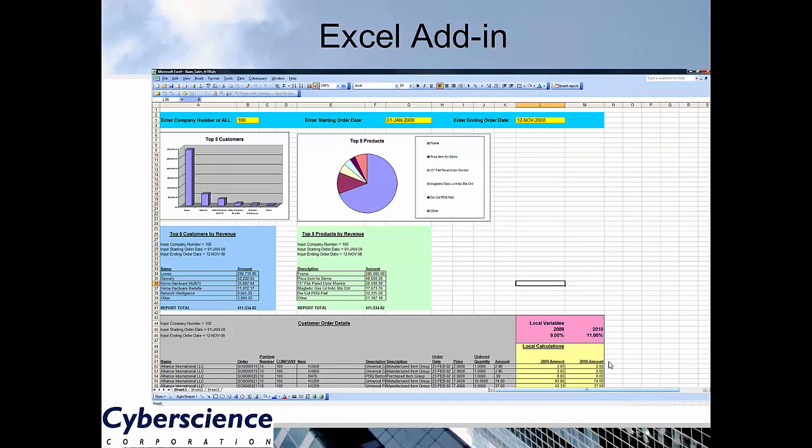It gives them access to all their production data, and yet allows them to do any of their favorite Excel forecasting techniques or calculations, whatever they do. They save this spreadsheet. They can email it. They can do whatever they want with it because it's Excel.